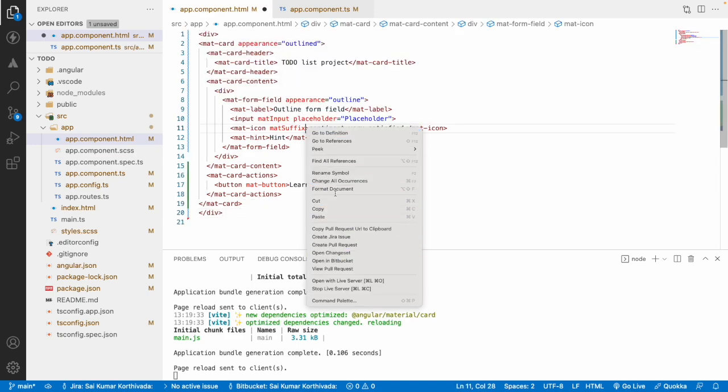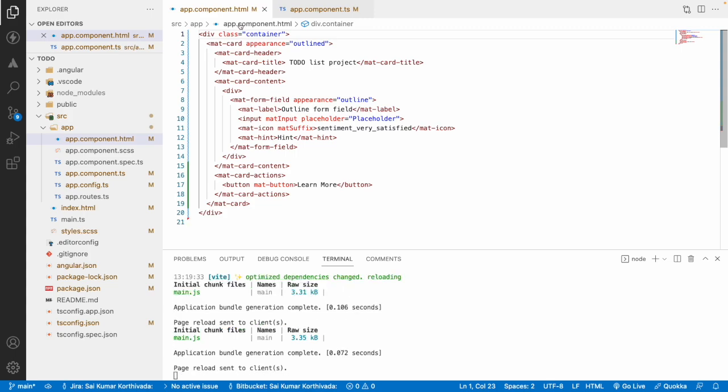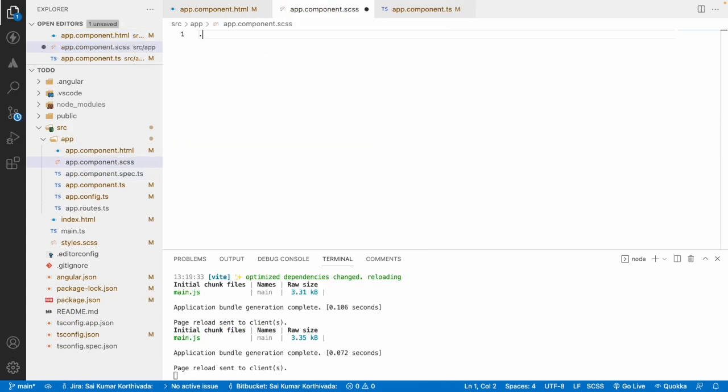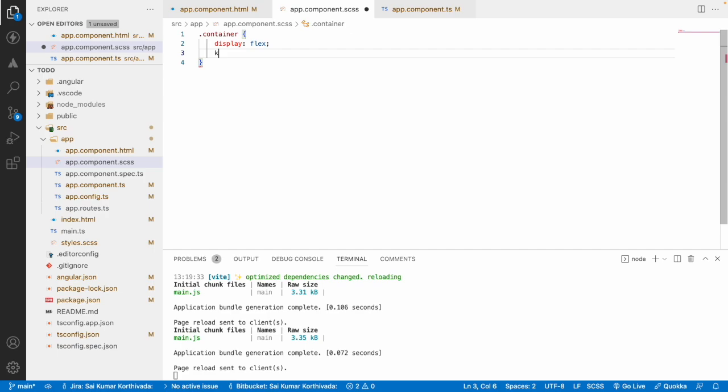I'll write some set of custom CSS for this. So let me go and create a class like container and save this. Let me copy this container, go into my CSS, dot container, and inside this container I'll use something like display flex and justify content center. So let me save this.